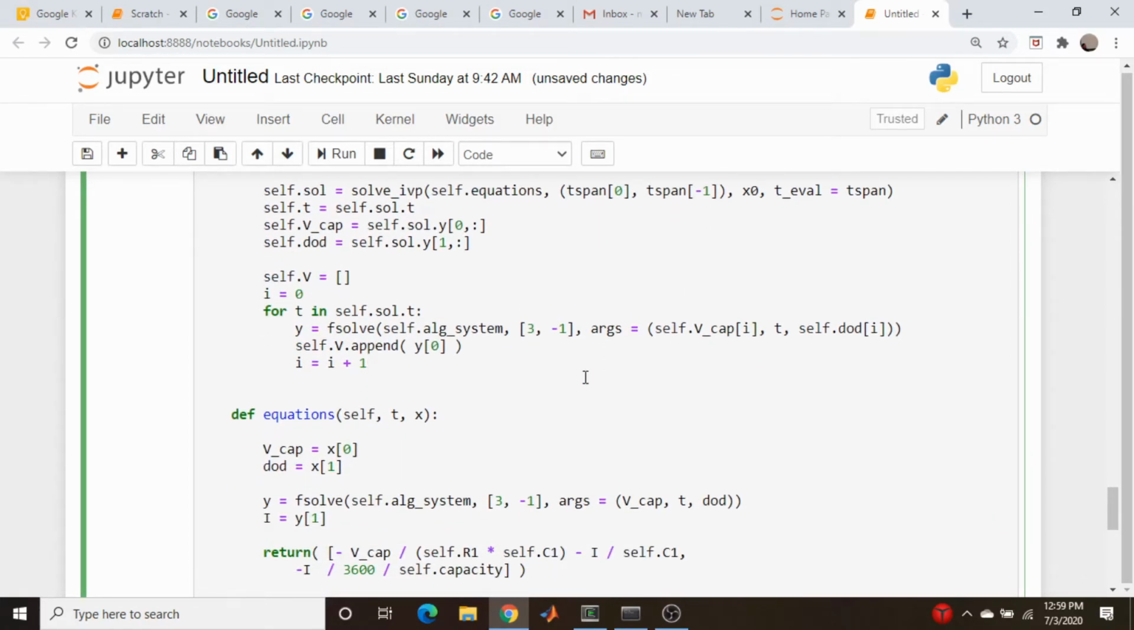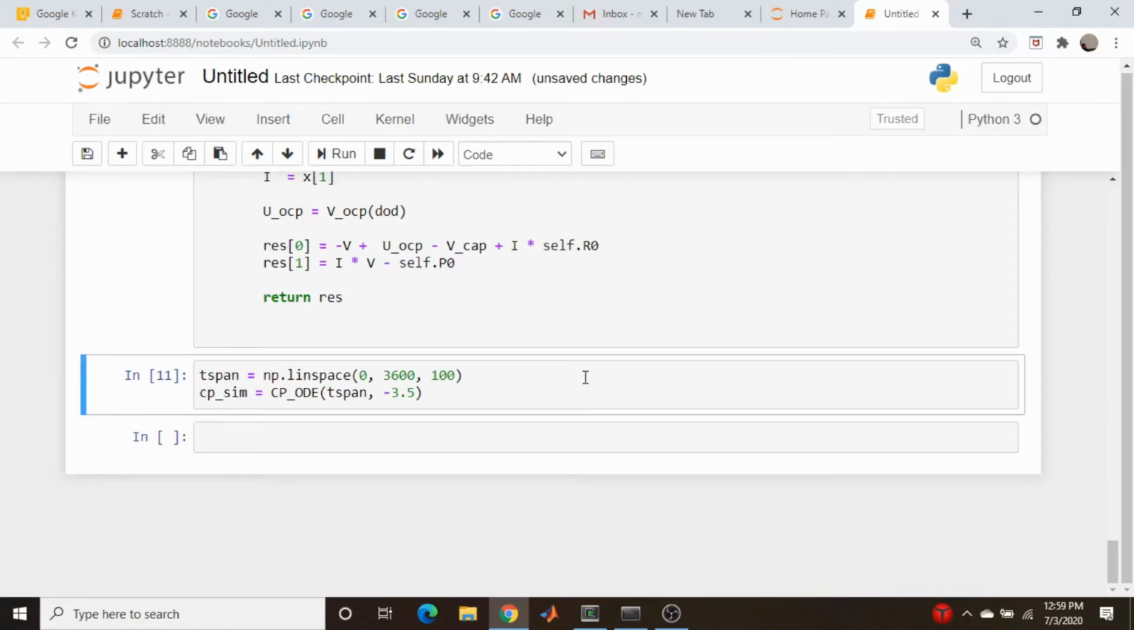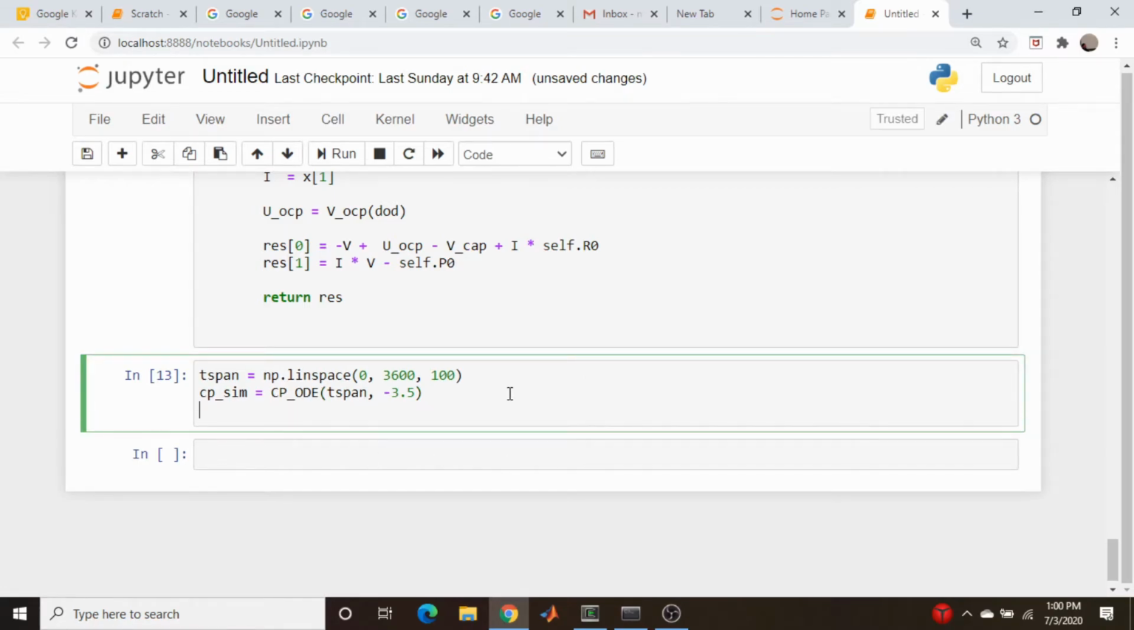Let's see if we can run it and plot it and see what the results look like. Let's just see if it runs. Apparently it runs. So let's plot it and see what it looks like. plt.plot, what do I call it? CP underscore sim dot t, CP underscore sim dot v, and a black line.